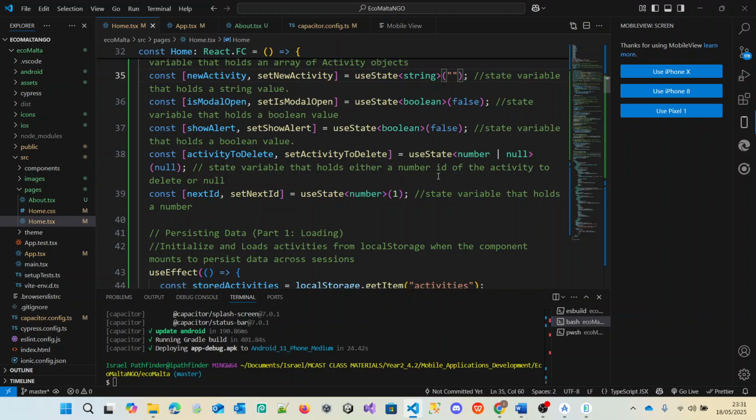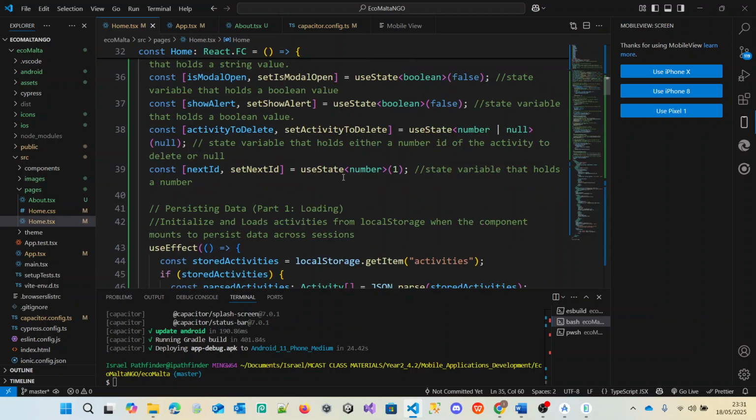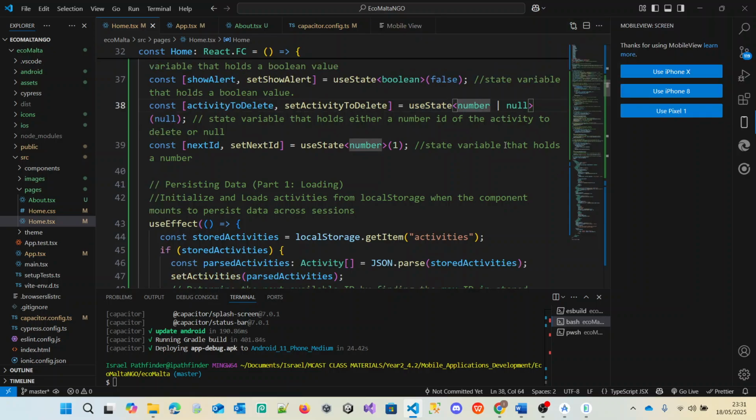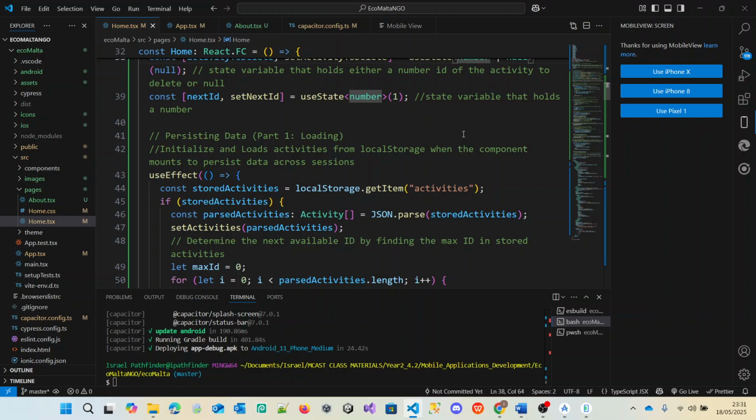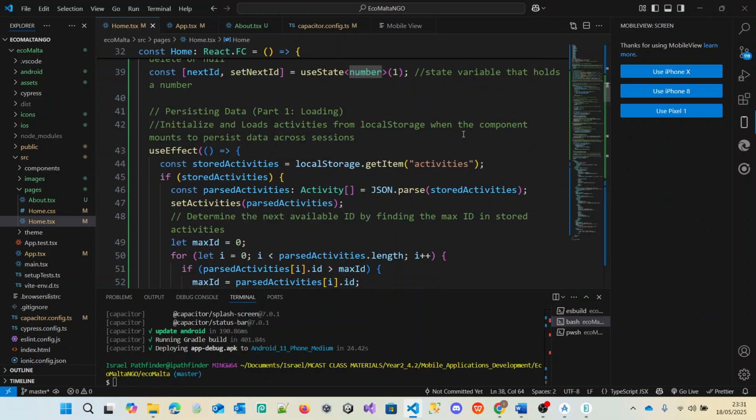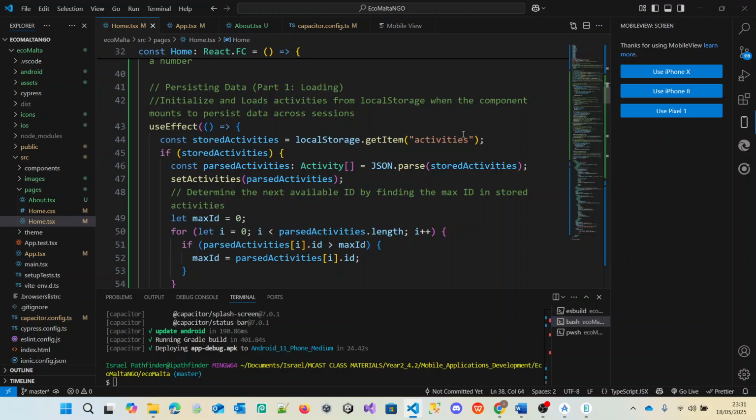The show alert is set to false. The activity to delete uses a number and a null value. And the last one is the next ID. The useState holds the state variable which holds every ID, which is usually a number.